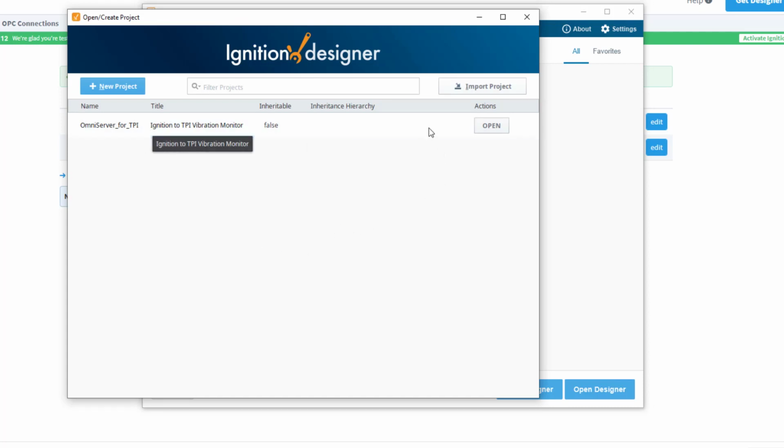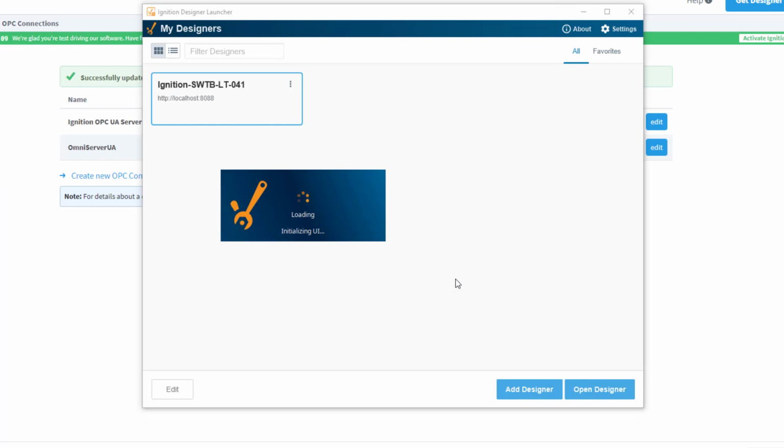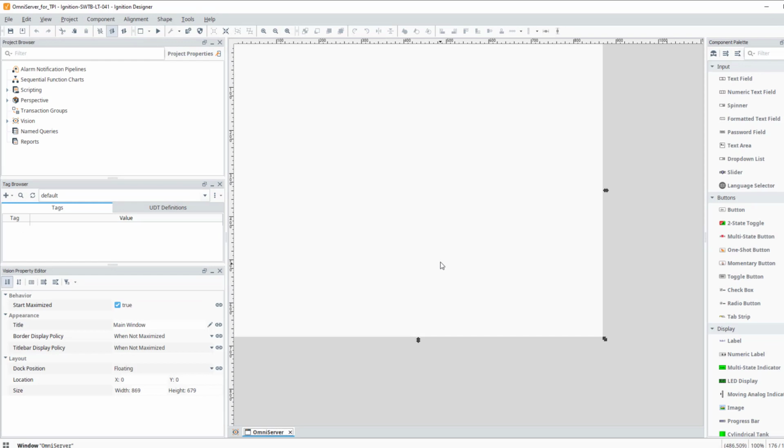Alright, and here's my window, so I'm going to open that. My project with my window. Okay, so here's my window. I'm going to open my existing OmniServer window. And in the Tag Browser section over here on the left, next we're going to add a new folder. I'm just going to call that OmniServer, just to keep everything organized. So I'm going to add all the tags that I want to add for OmniServer to that folder.